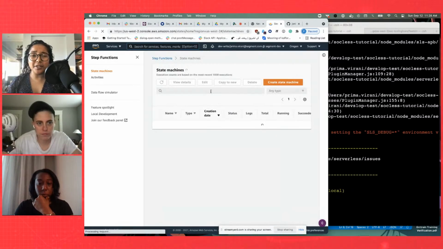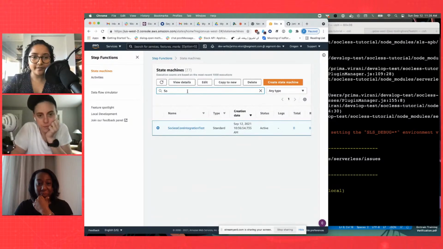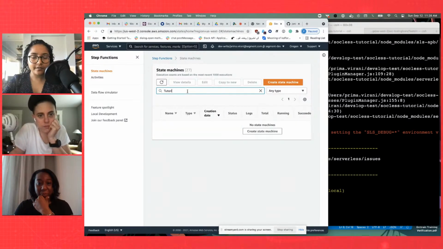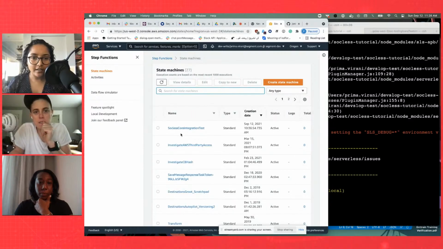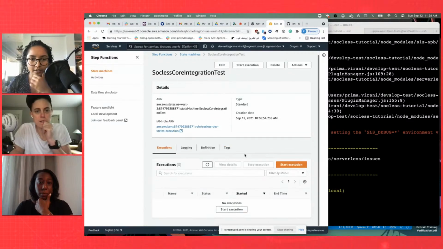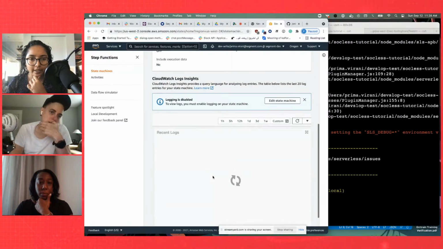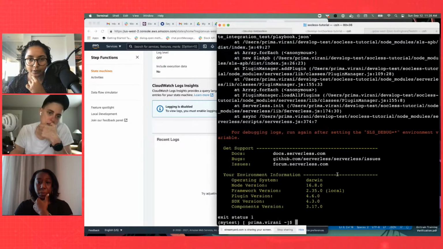Sorry about the glitch there while trying to deploy. Totally understand. What the hell? Sockless core integration test. I don't think that would be it. The playbook has probably not been deployed, so geez.